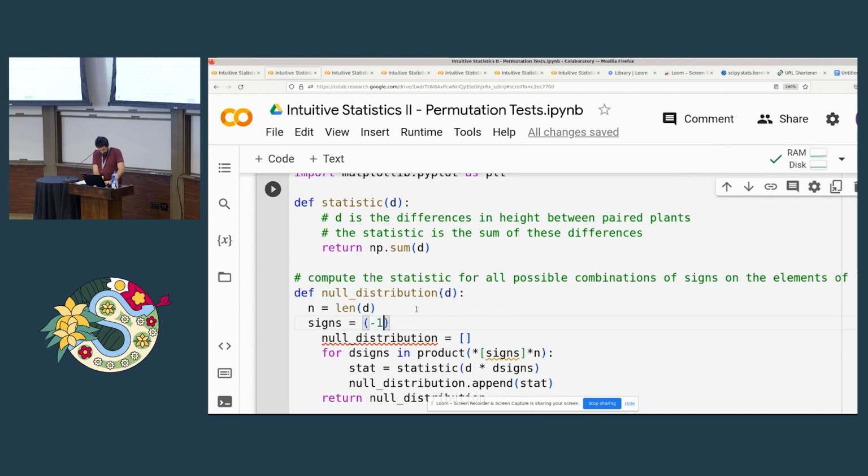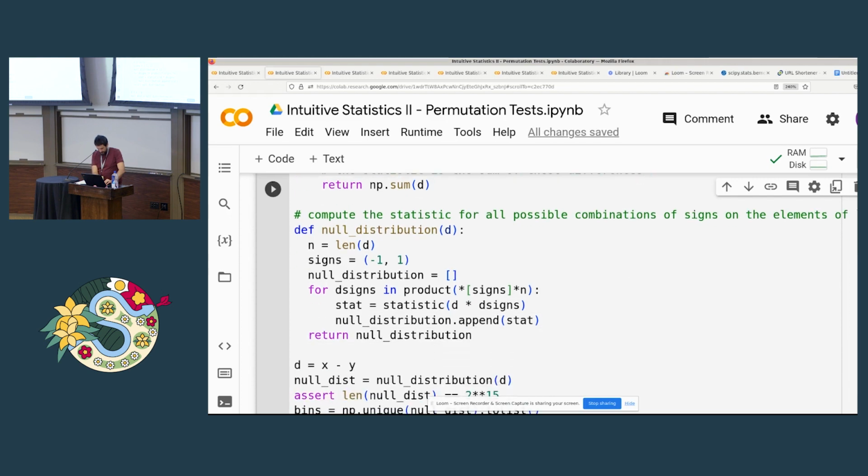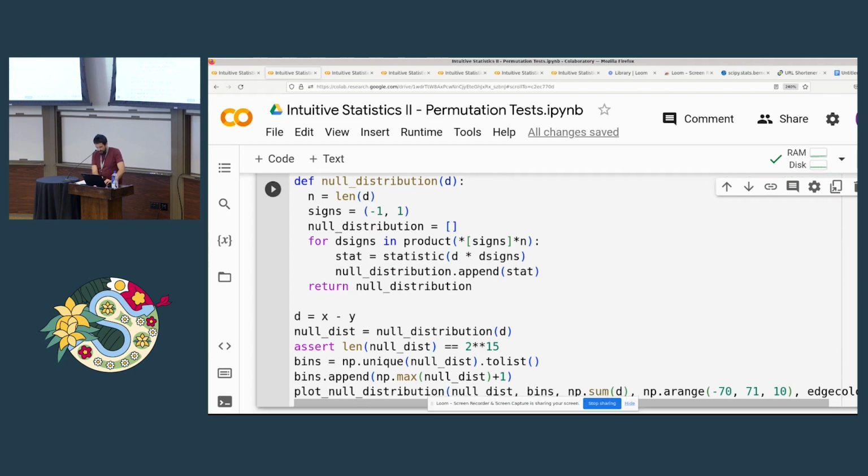Signs is this. We're looping through all the possible signs. And then we're computing our statistic and we're multiplying. We're using broadcasting here to multiply our input sample, each one in turn, by the different signs, going through all the different ones, and that makes a null distribution here.